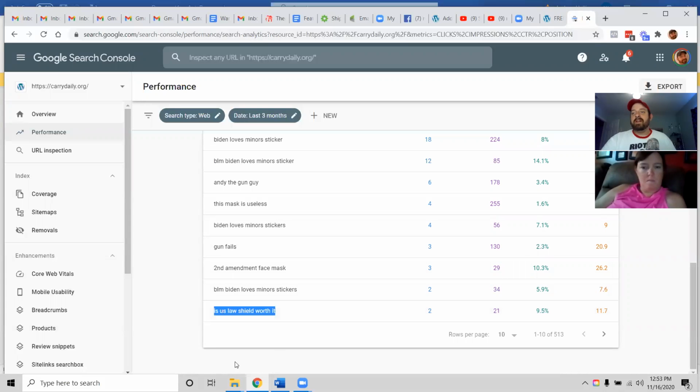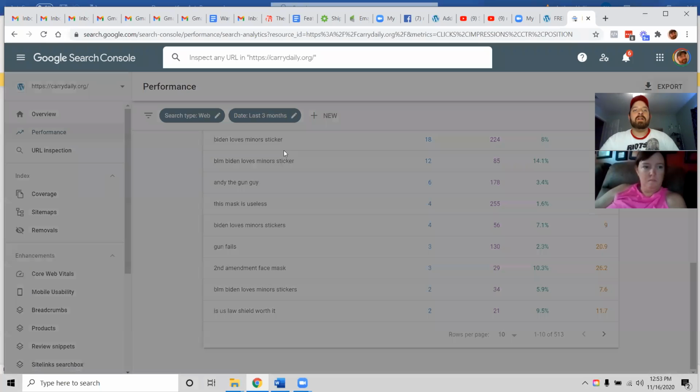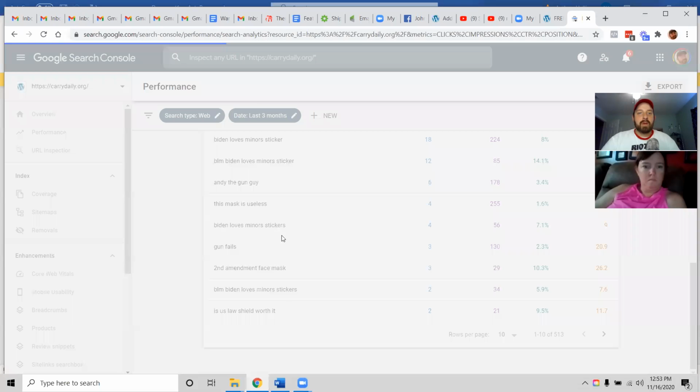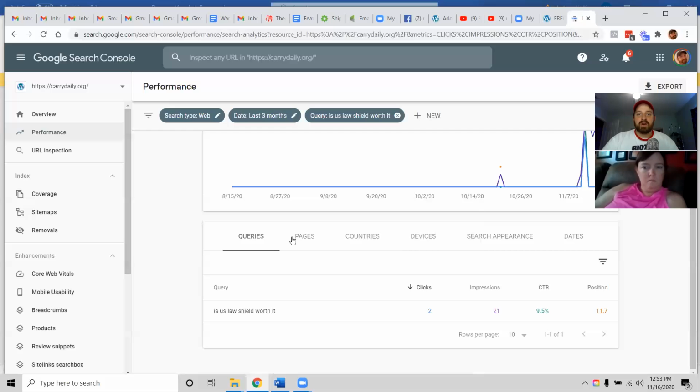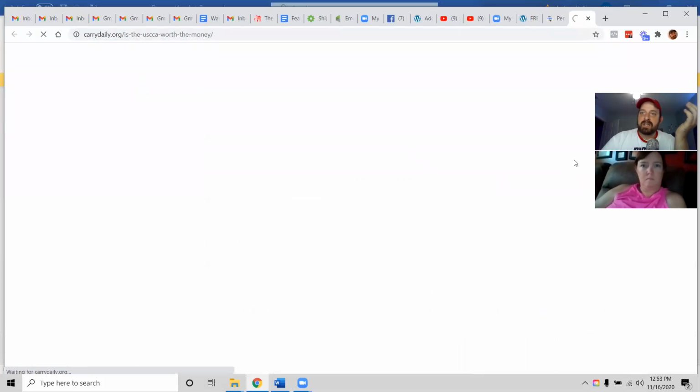Look at that one, right? So that's a good way to get an understanding of, hey, listen, if I start looking at that, what I can do is look at my URL and see what page is actually coming up for this. So if I go over here to pages, is the USCCA worth the money, right? And that's an article that I have about the USCCA.